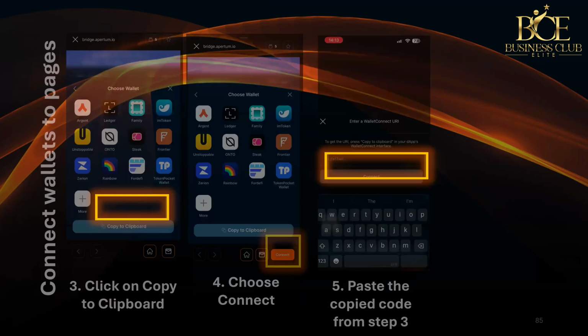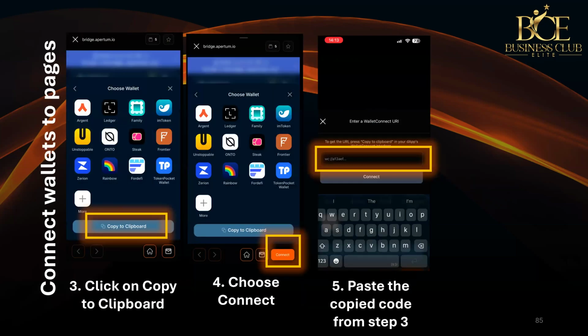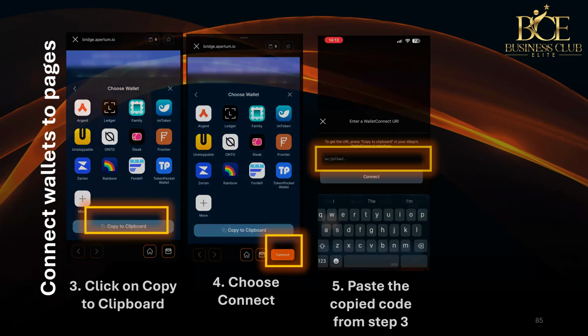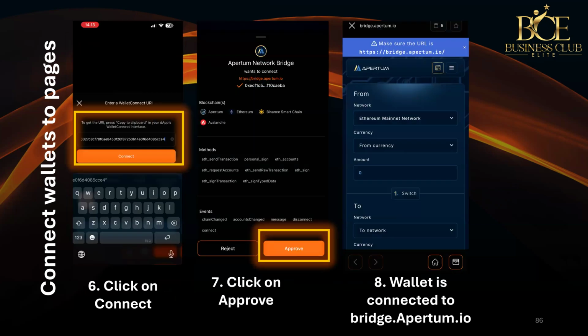When you do that, you're going to see a page, and at the bottom, number 3, copy to the clipboard, do that. Then you go to number 4, click on connect, and a new pop-up will come. There, put down your finger and paste the address, like in number 6 here, and click connect and then approve. Now you have connected your wallet so you can use the assets in Ethereum, for example, to exchange it to Apertum USDT and stuff like that. There are other trainings for that.